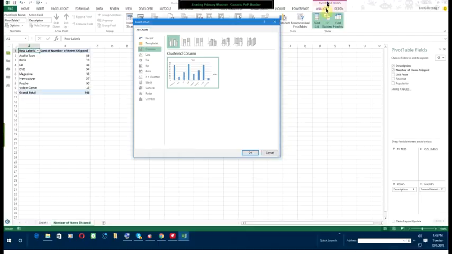Yeah, it's right in there, Pivot Table Tools. Yeah, it's there, Pivot Chart. And then you can choose for number of items shipped. Either, yeah, the columns are pretty good. I mean, I like the columns. I mean, the bars would work.